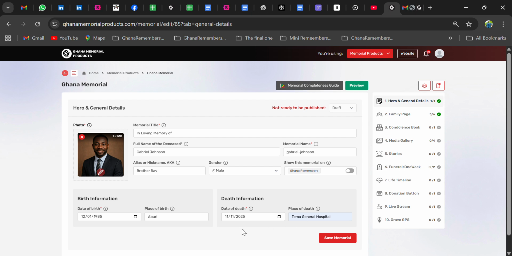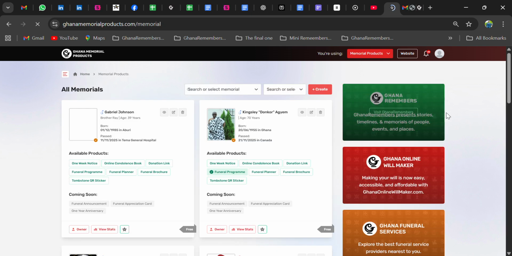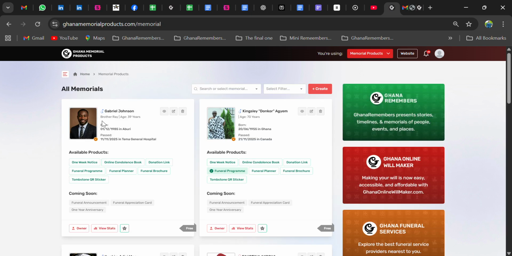So after you enter all these details, you select the Save Memorial button. And then that is it. You have completed the first stage, or the foundation stage, of creating a memorial.